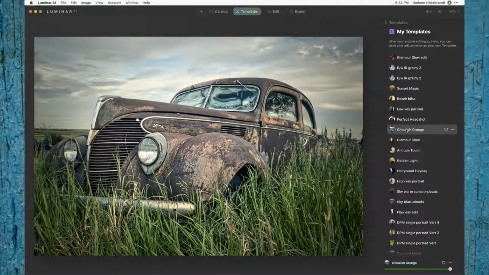So this is a very different look than I had in mind. I call this one Ghoulish Grunge. It's kind of a blue template look, but I think it works well for this image as well. Another one that might work is called Antique Touch, which is a sepia look. And I'll show you how to create some of these things inside of here.